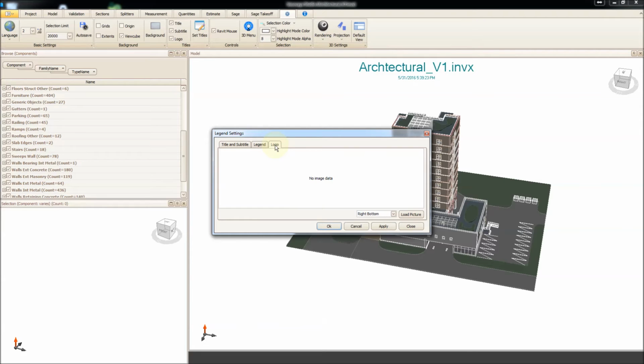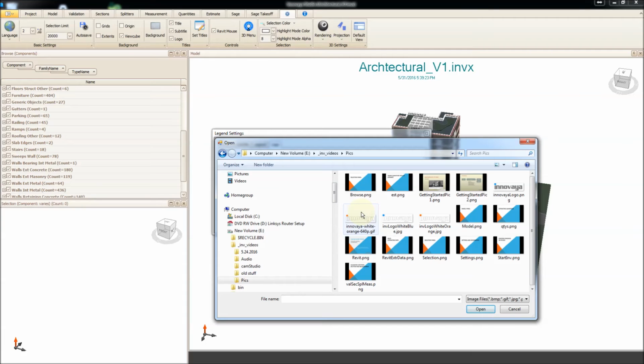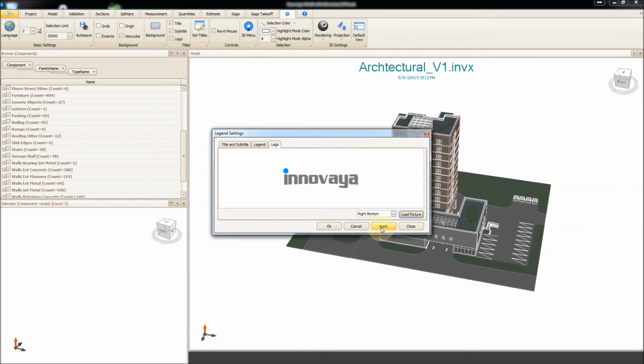Last, let's go to the logo here. So we can add a logo. Let's choose load picture. And just click apply. Now we've got our logo in there.